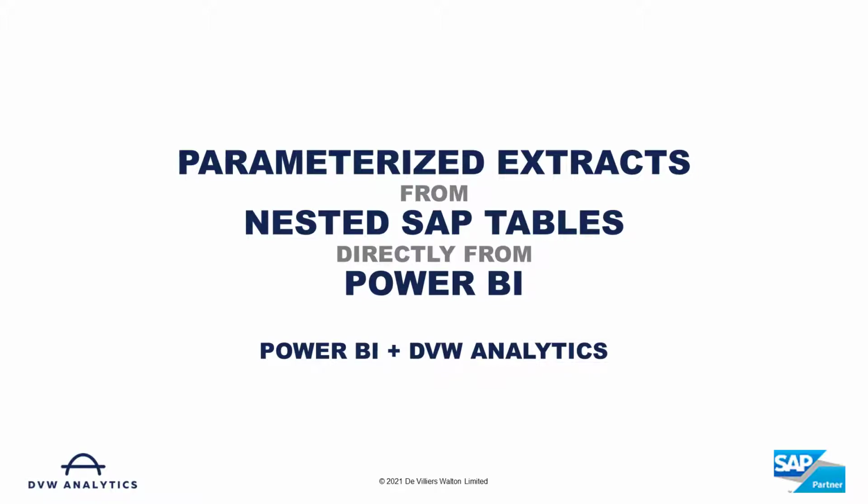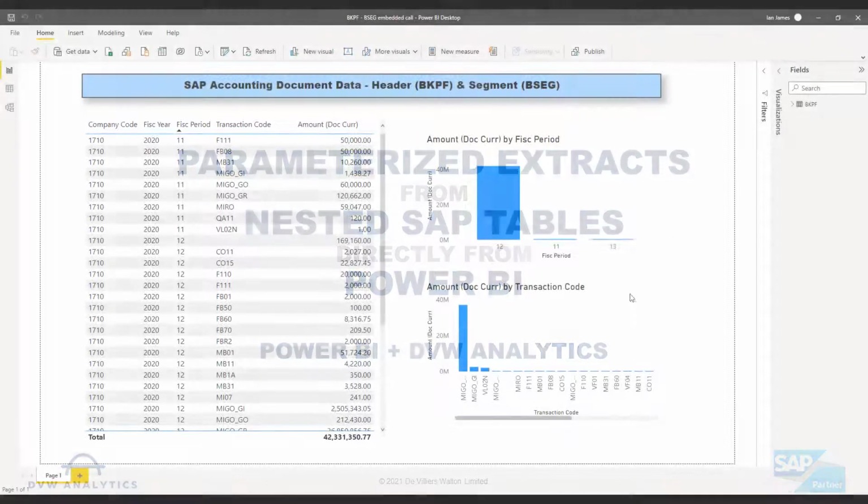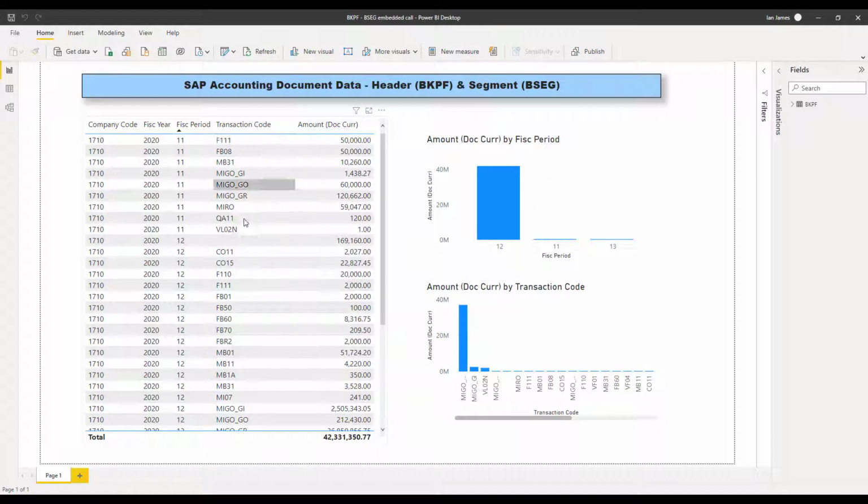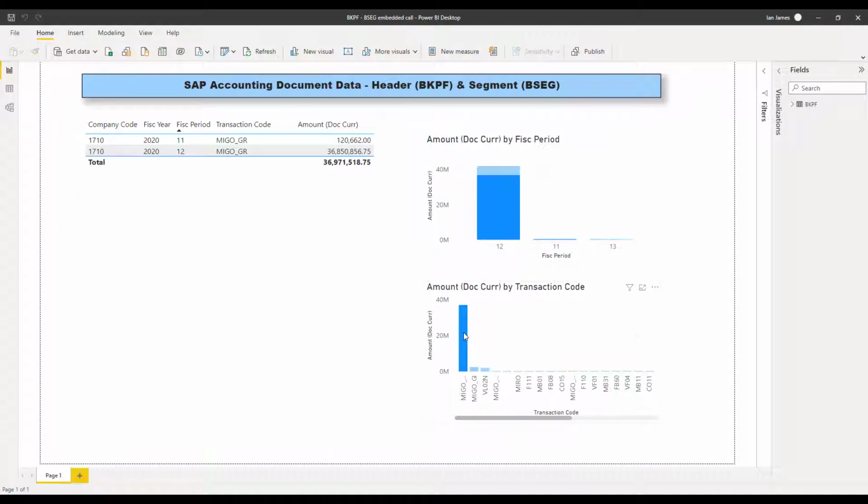Let's start in Power BI, and you can see here a typical output using some SAP data. We can filter and drill into the data as usual in Power BI, but what makes this different is that we're connected live into our SAP system and can update this data at any time. The other difference is you can parameterize the call from the front end in Power BI to get exactly the data you want, and that includes both the header and the line item data. Let's see how that works.